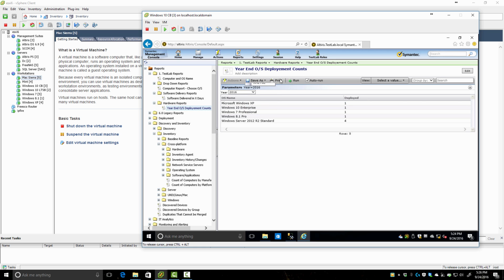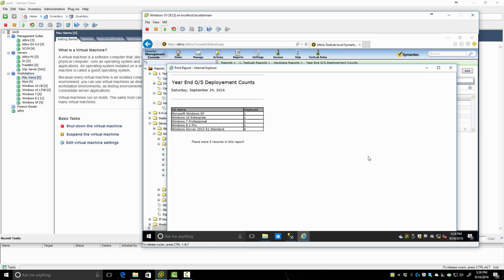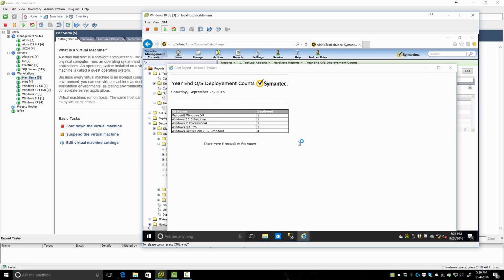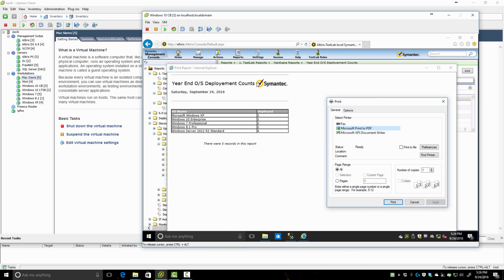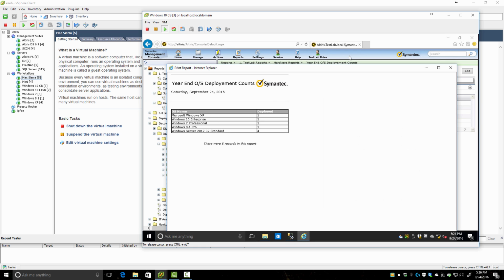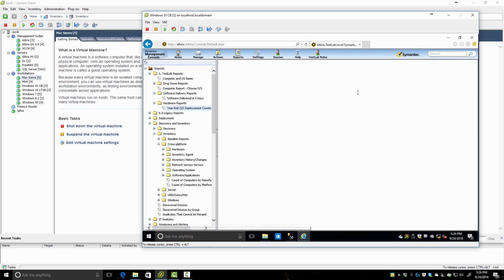One nice thing, though, is you can also print all, and when you say print, look how it's going to come out. There's probably a way for you to figure out how to get rid of the Symantec and put your own in, but it's already, you can do it as a PDF. So I'm going to close that out. So that worked. Let's do an edit.